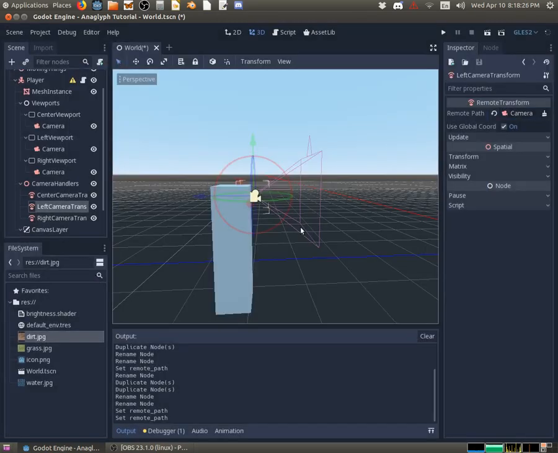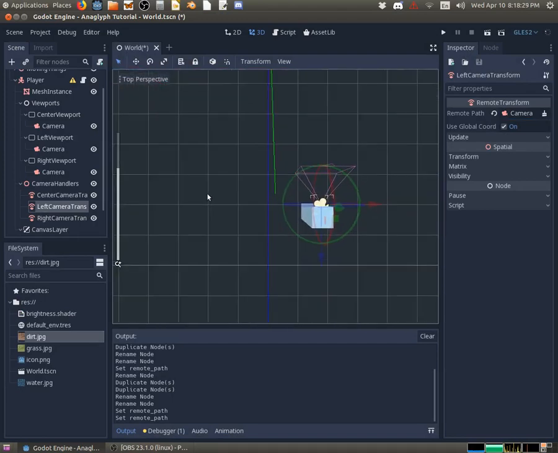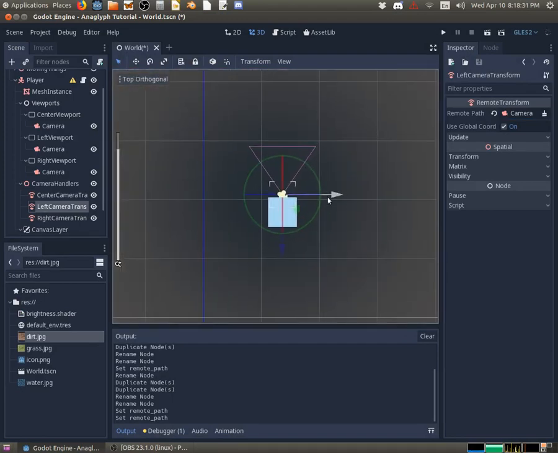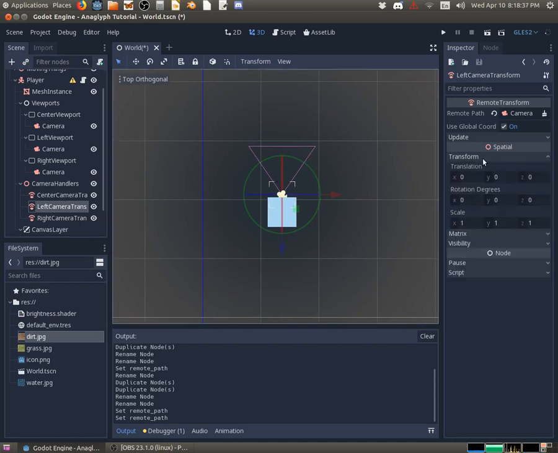Then what we need to do is, if you press 5, then it changes it to orthographic. We need to move this slightly to the left of the center. So we go to transform, and you want the cameras to be the same distance apart as eyes are apart, which I measured, and they're about 6.5 centimeters apart. So we want this to be half of that. So we'll do minus 0.033, or let's just say 0.04. So this is basically meters.